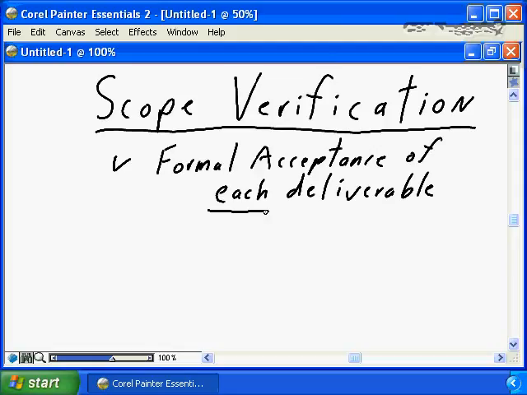It's working with the stakeholder, ensuring they are applying the appropriate measurement criteria. If you remember, we defined how each deliverable was going to be accepted. It's ensuring that the deliverable is accepted against that criteria.